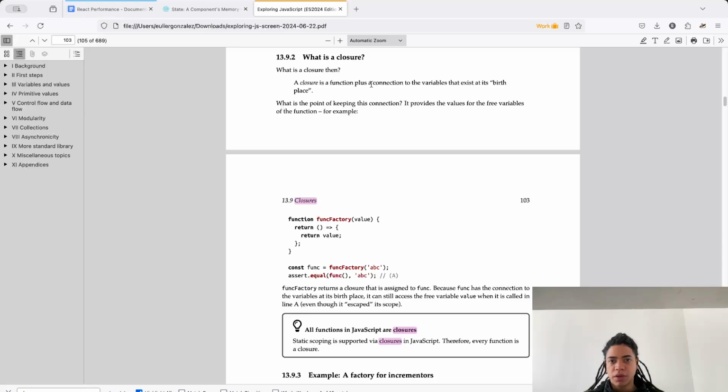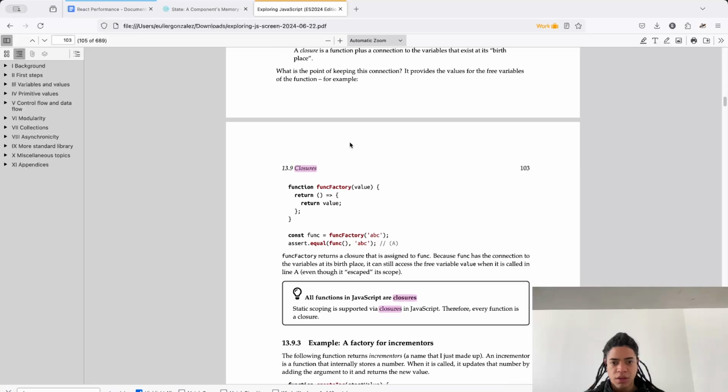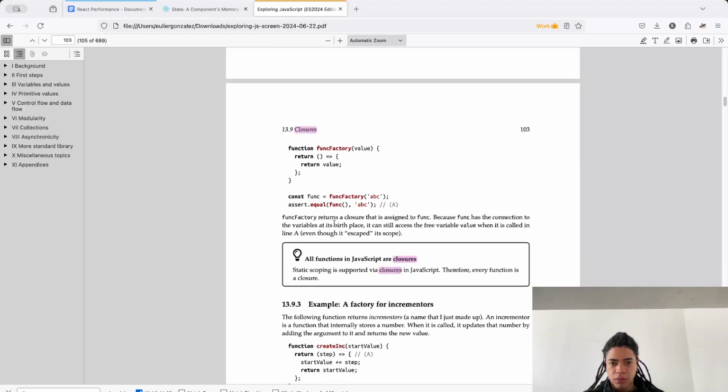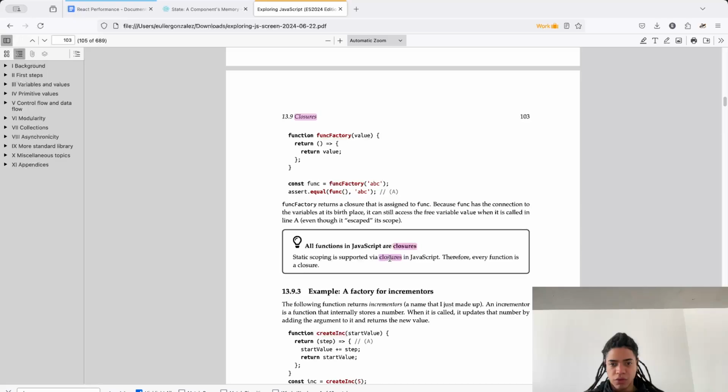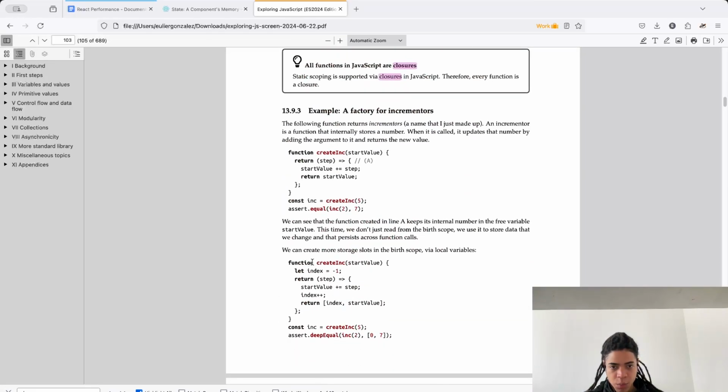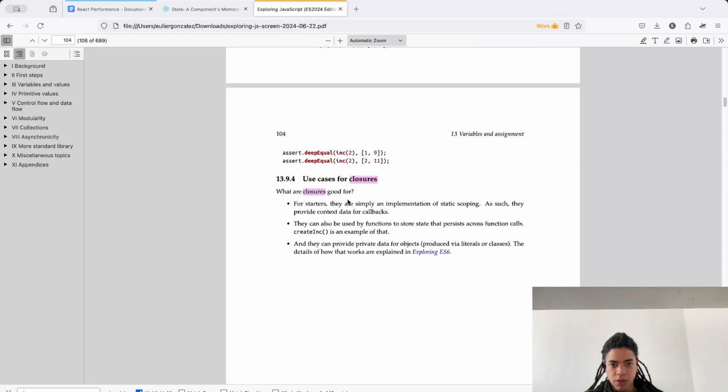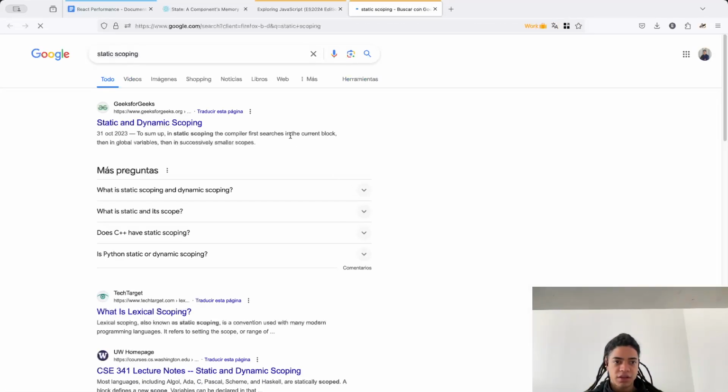A closure is a function plus a connection to the variables that exist at its birthplace. Static scoping is supported via closures in JavaScript. Therefore, every function is a closure. Static scoping, and when you say static, it's like, I got this. Use cases for closures: for starters, they are simply an implementation of static scoping. As such, they provide context data for callbacks.